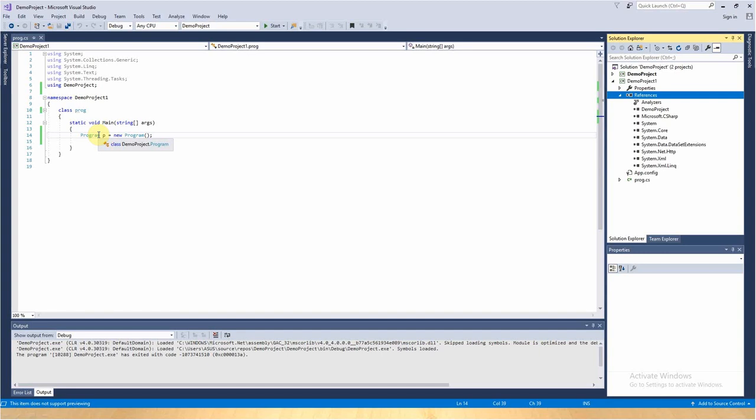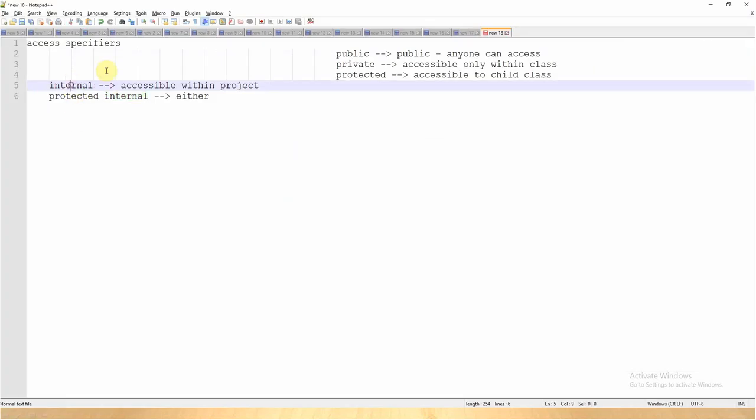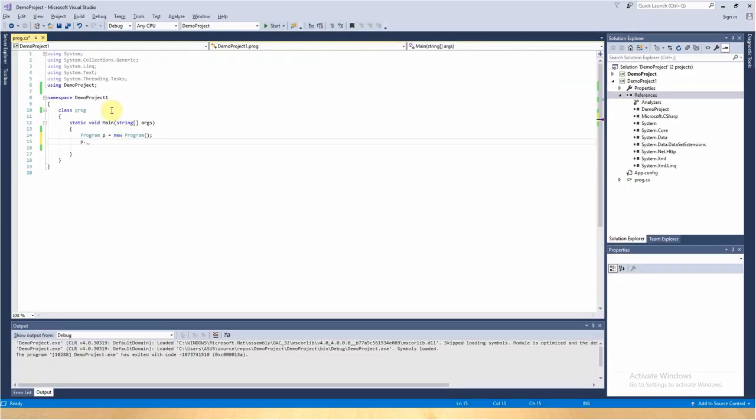If it is not set to public, if nothing is specified, that means it is internal, which is the default, and that means it is applicable only within a project. Okay, now if I do p dot, what all can you see? You can see just the public method. That means internal is not applicable over here, right? That's what I wanted to show you. Internal is accessible only within the project, so this is also confirmed. Okay, so outside the project what can we access? Only public.